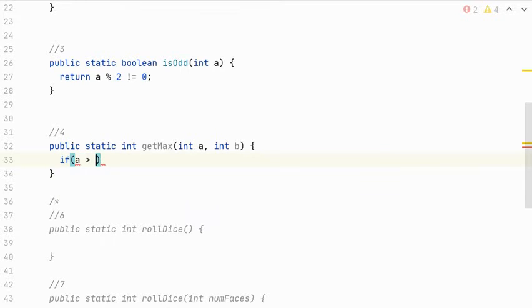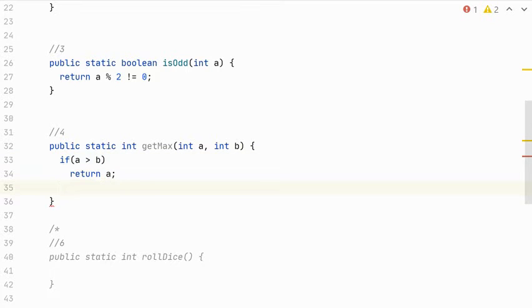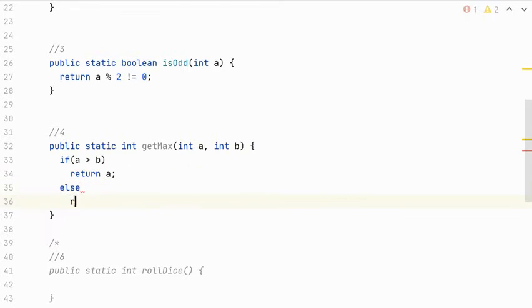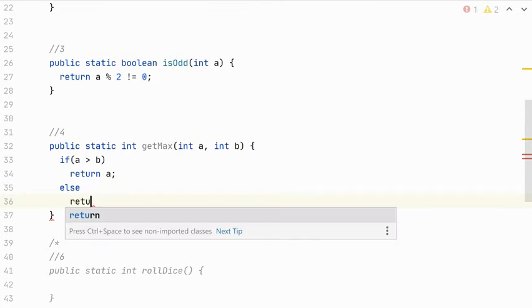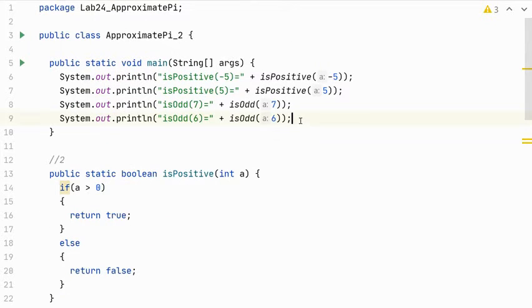if a is greater than b, we can just return a. Else, we can return b. So this is fine to write it this way, and we will test it like this.